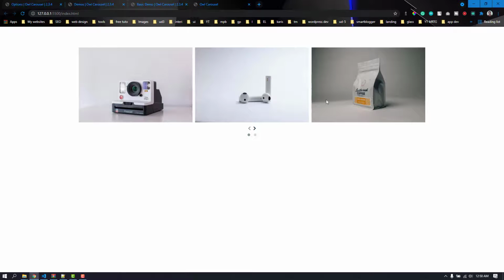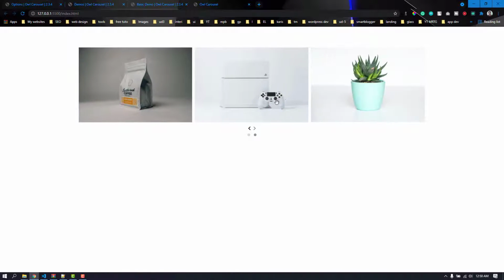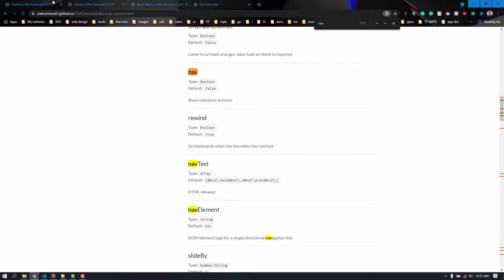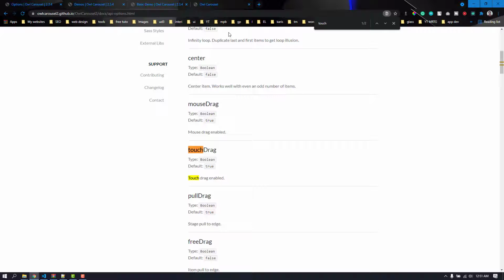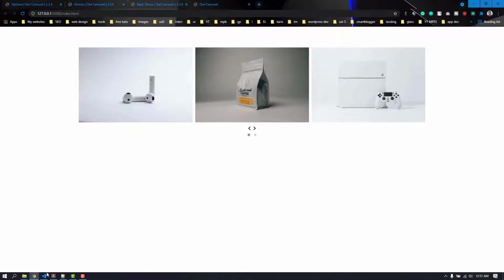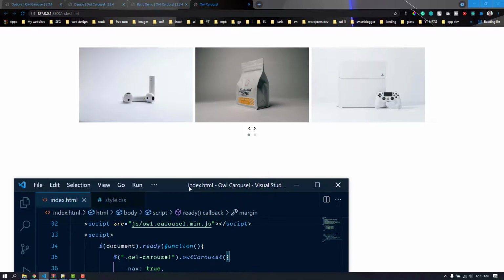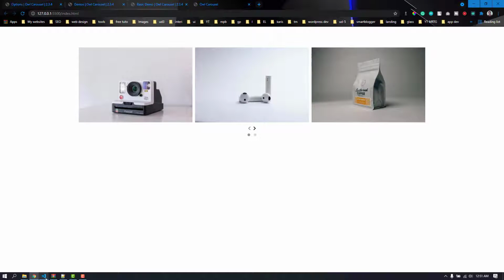Now it is not going to autoplay, so we need to click or grab it like this. By default the Owl Carousel is touch enabled. So if you want to, okay, let's save, and okay, touchDrag by default is true. So if you want to make it disabled for touch sensitive devices, you can make it false, but there is no need to do that.